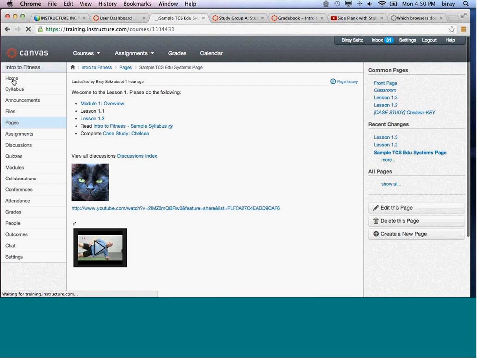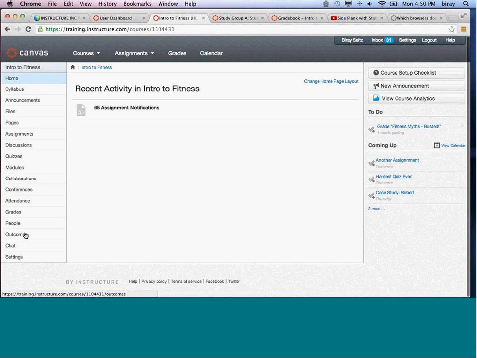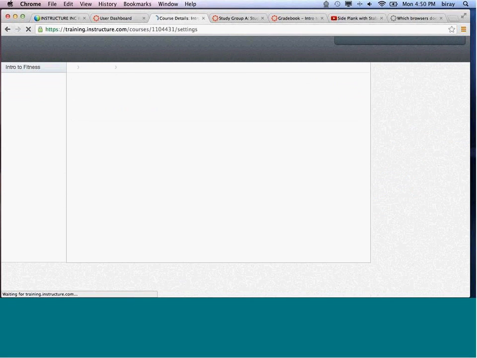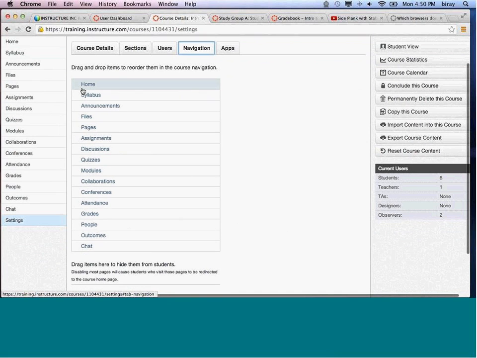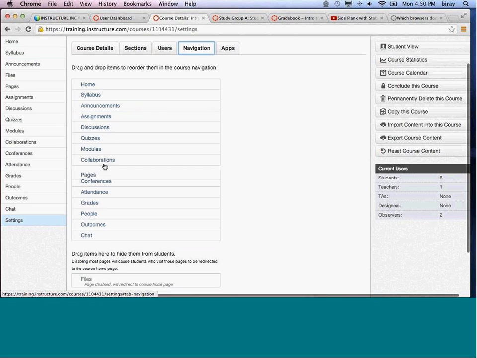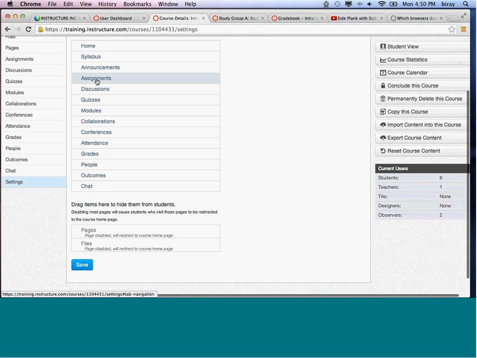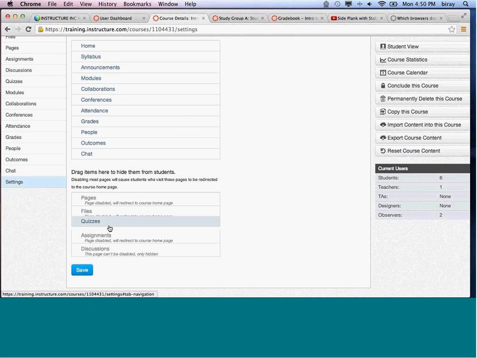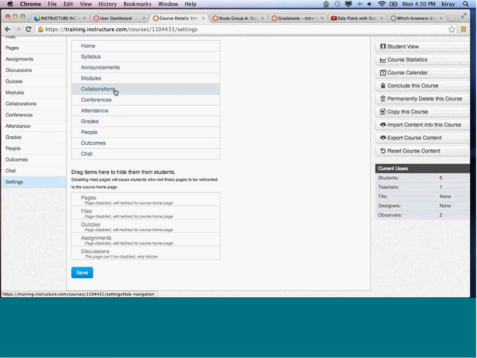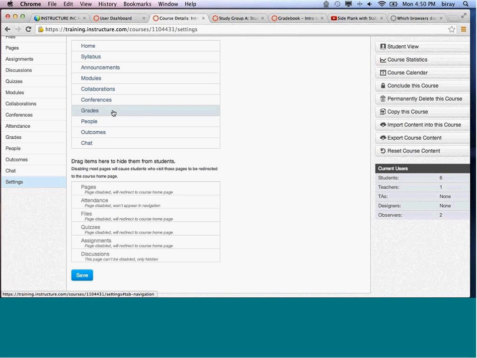Another way you can organize your course is through the course navigation over here. So in settings, there's a button called navigation, and I can determine which items to keep. So maybe I don't want students accessing files or pages. I'm going to put all those files and pages in order in a module. Same thing with assignments. I'm going to put all my assignments, discussions, and quizzes in my module, so I don't really need those pages to exist. I'll keep my collaborations and conferences.